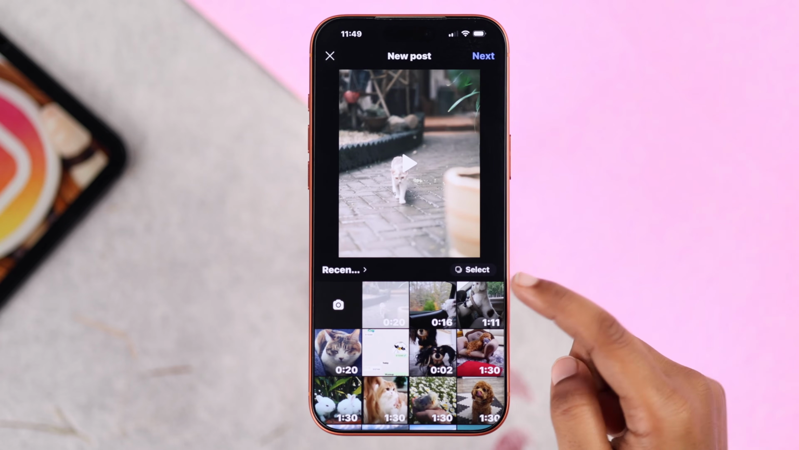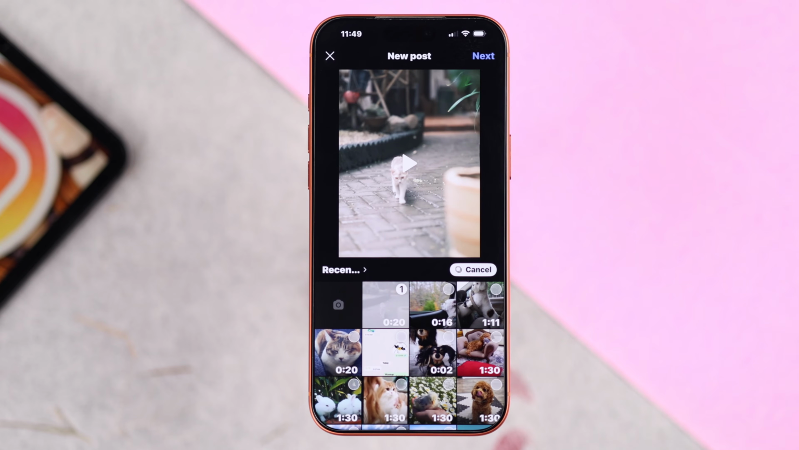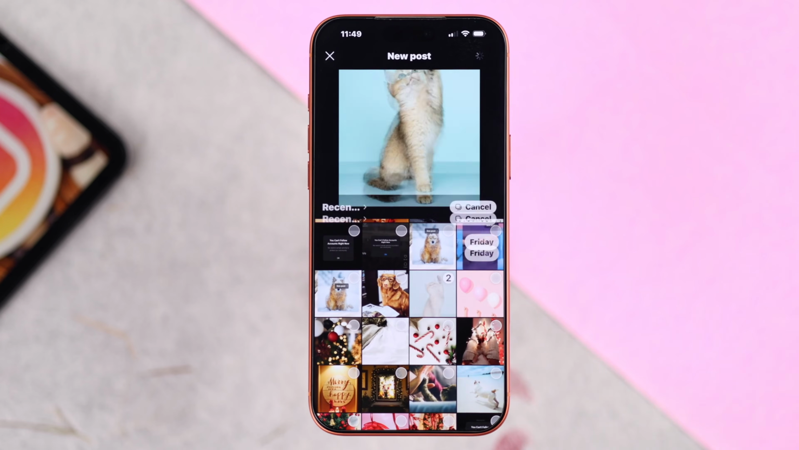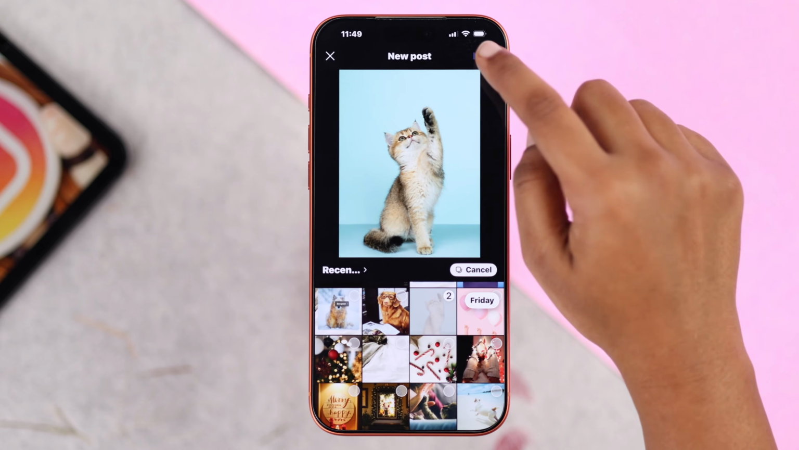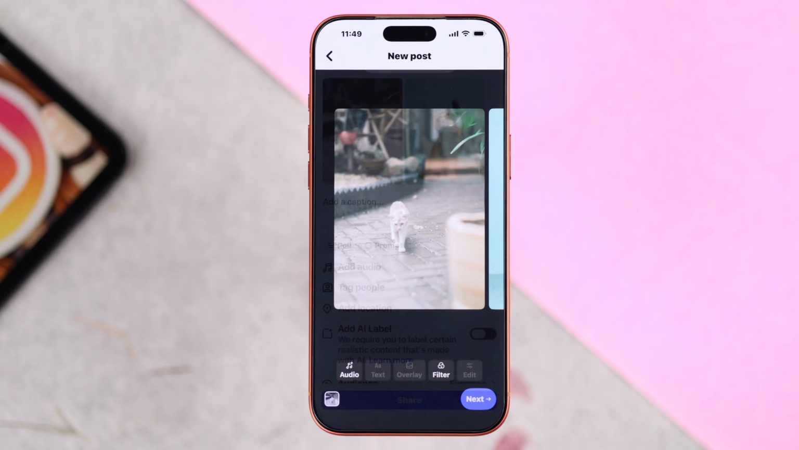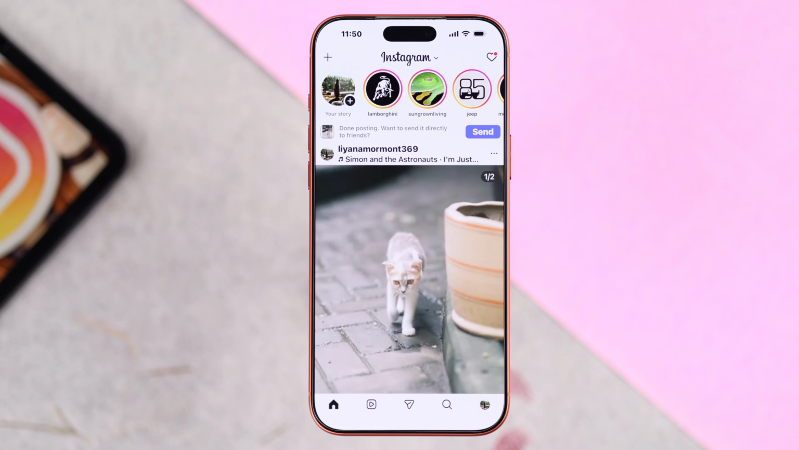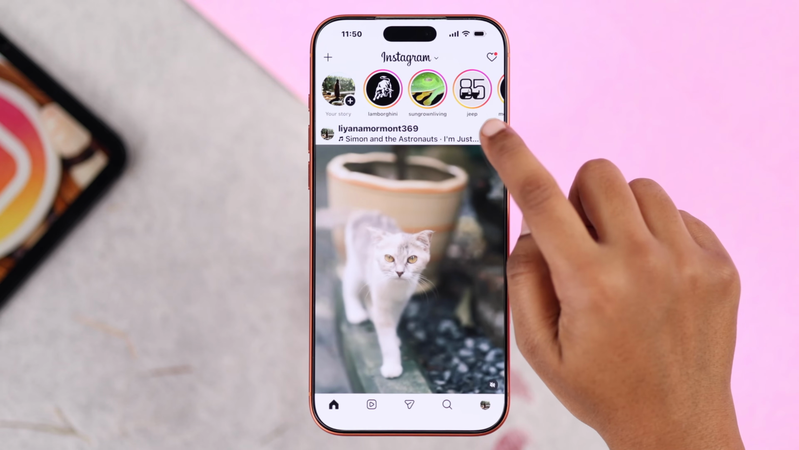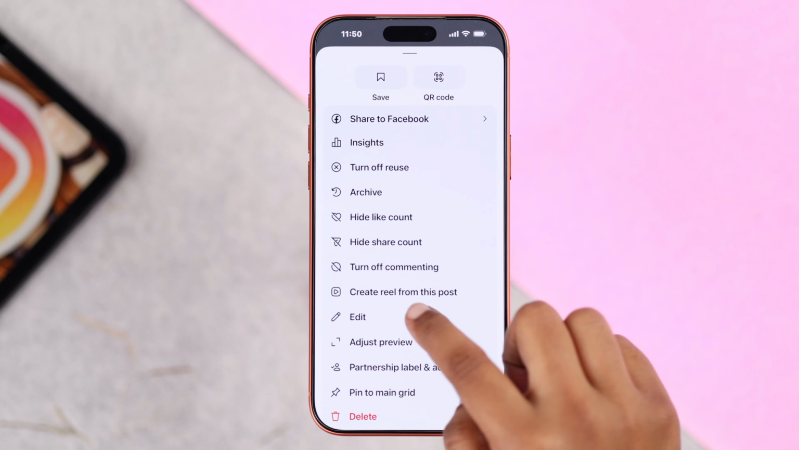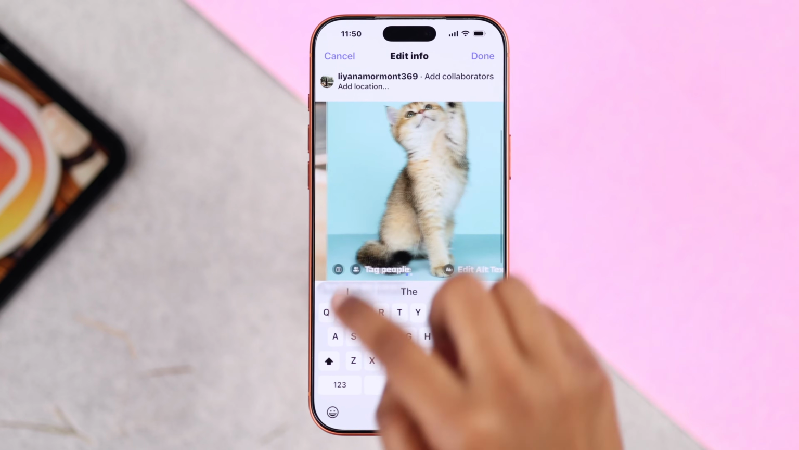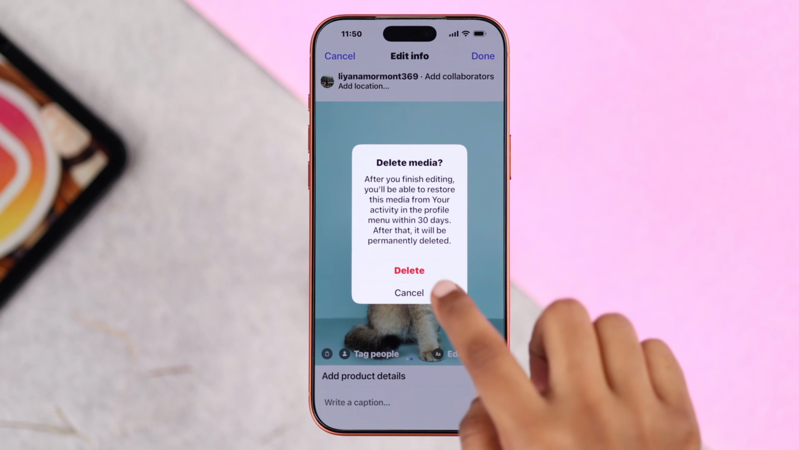Now you just have to tap on the select button, and this time also select a photo to place second. Then tap next and upload the post as usual. Once the post is successfully uploaded, from your newsfeed you have to tap on this three dot menu quickly, then choose edit. Now select the photo, tap on this delete icon and confirm the process.